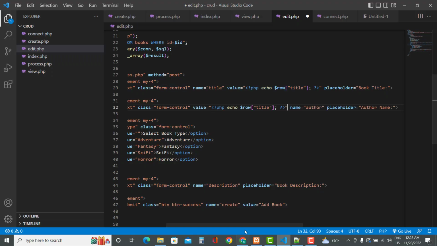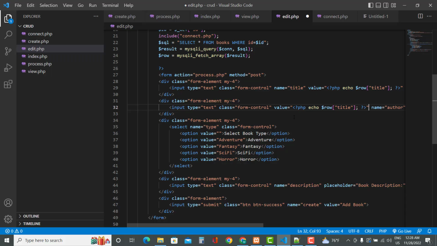Before that, let's change it to author. So for the select field, we cannot put value like this. We'll have to do something else. I'll get back to that a few seconds later. Let's put it for the description first. So description.